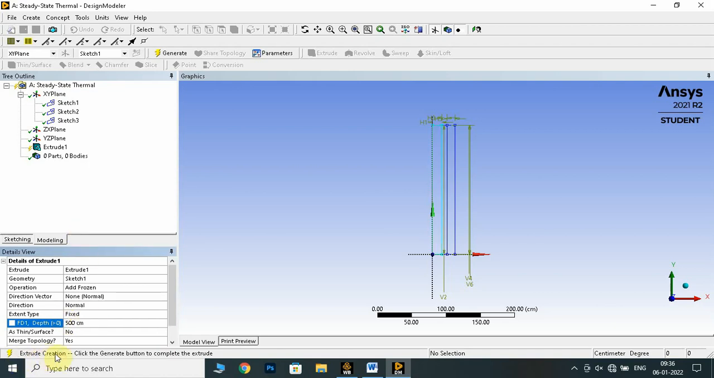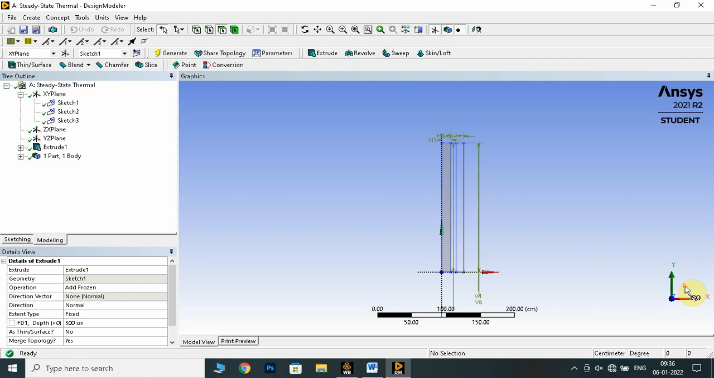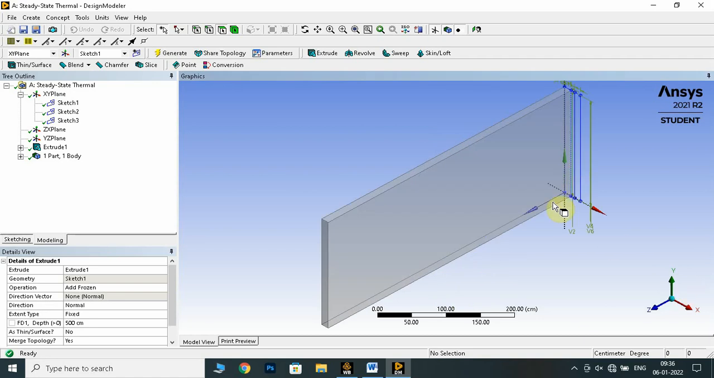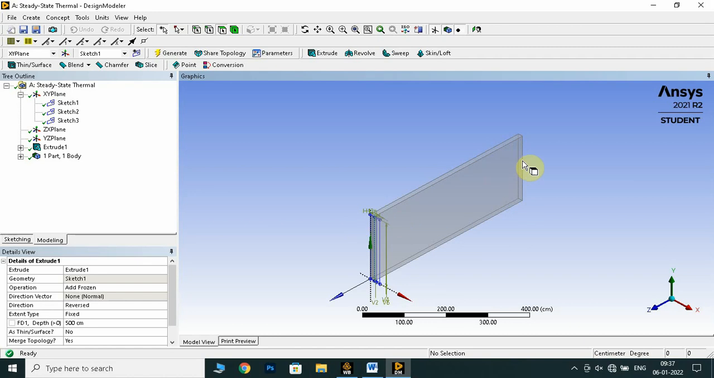And it says extrude creation, click generate in order to complete the extrusion. So we click generate, and this is the isometric view, and it's in the reverse direction. So I'm clicking here to change the direction, this is the direction normal, so I'm changing it to reverse and generating it again. Now if you see the isometric view, it generated properly, behind the sketch.